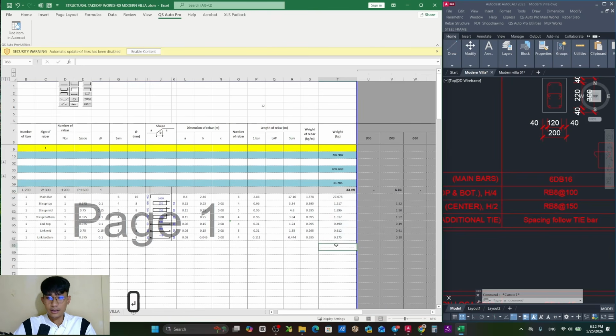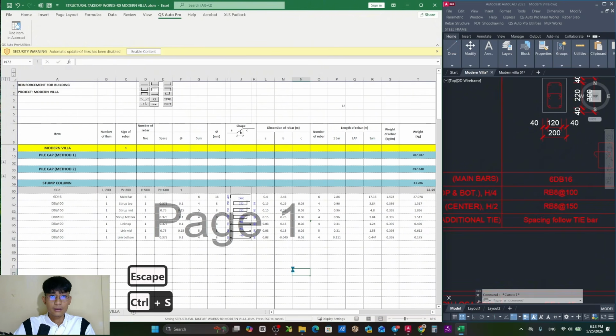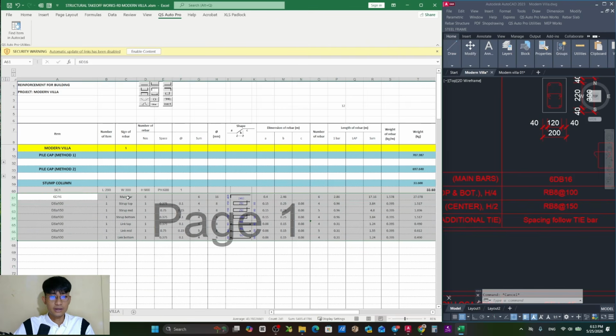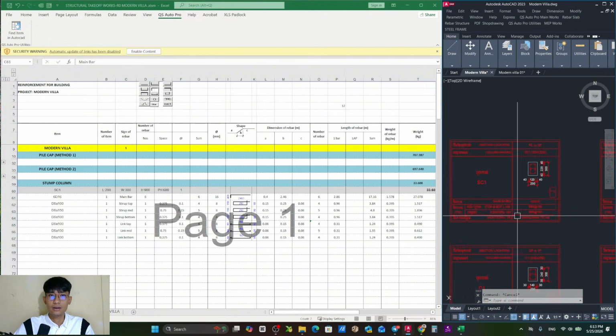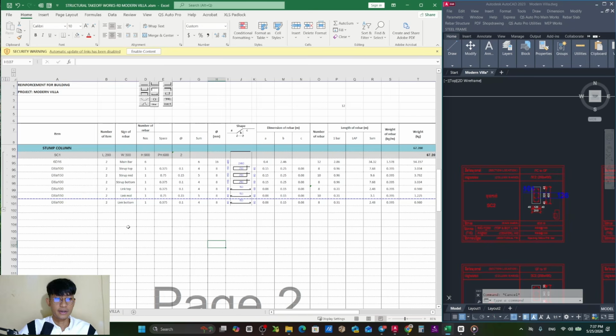So now we got the total of 1 stump column. Let me adjust this one. You can see. After you copy, make sure that everything fits based on our detail. Perfect. So now we got all the bars that we need. Make sure that we're not missing anything. Just check here and compare to our detail. So now we have done SC1. Let's continue to SC2 and SC3.